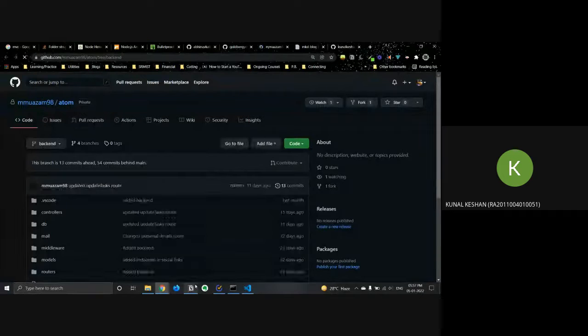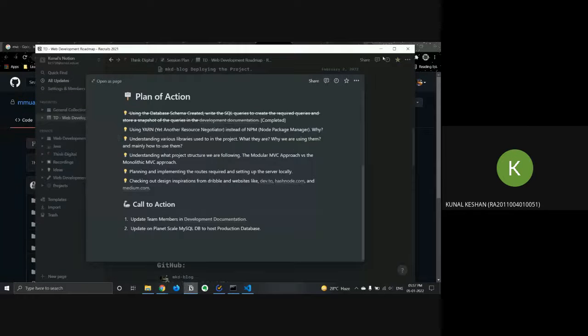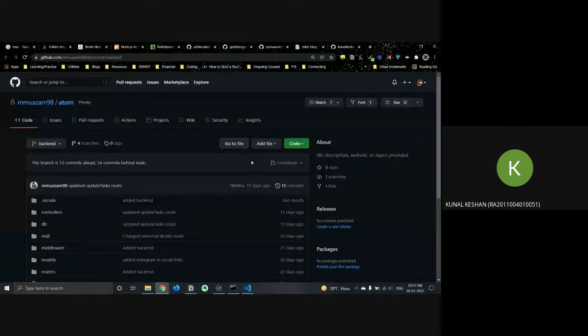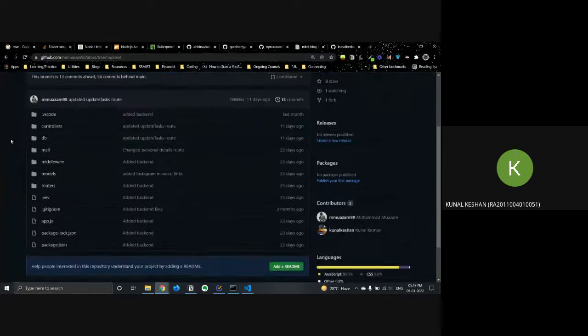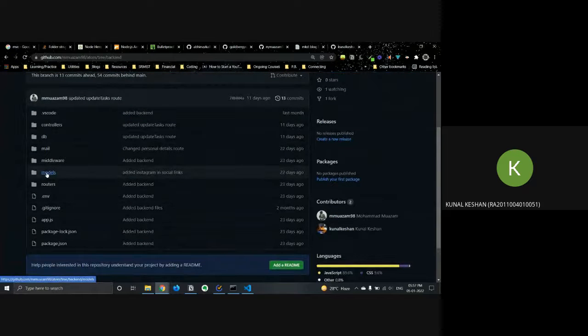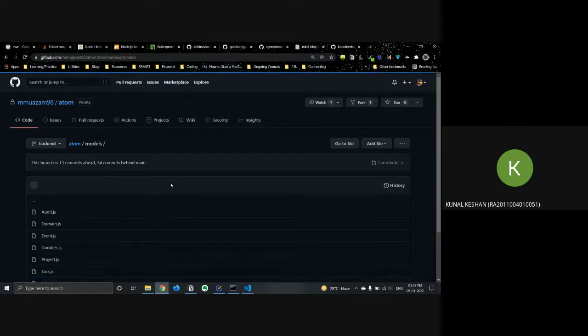So let's just see how in Atom we had implemented the MVC framework. It's kind of like a monolithic way. I mentioned monolithic versus modular, so in Atom it's the monolithic way. This is the backend branch. All right. So we have models, we have the controllers, and the routers as well. Routers, you can say, are kind of like the view we are sending to the user. Okay, so let's see models first.